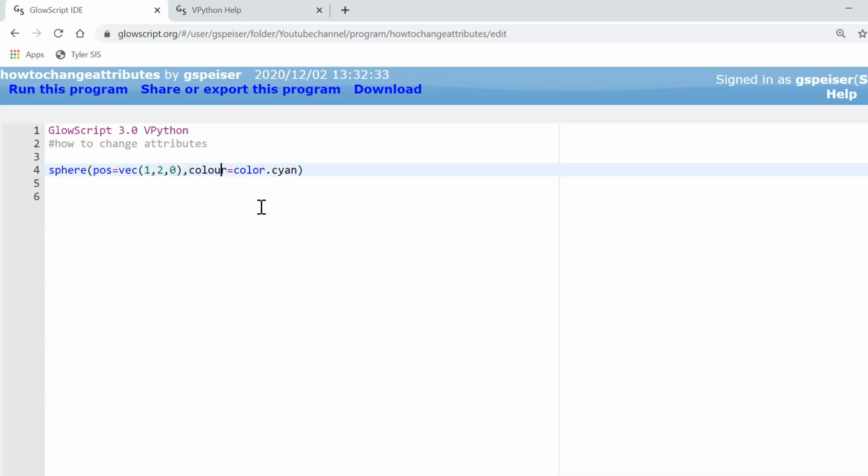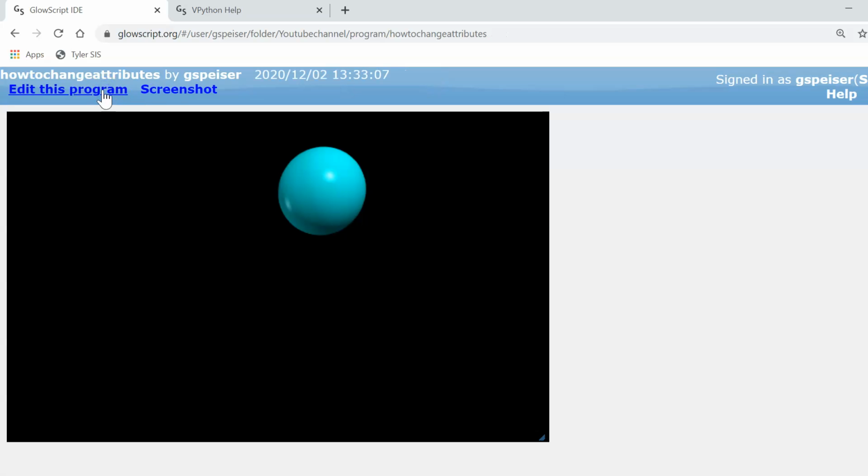So this is a good point, and it was not an error. So I'm going to just go back and get rid of that U in there. So it's spelled color, and I think now it will actually change it to cyan.